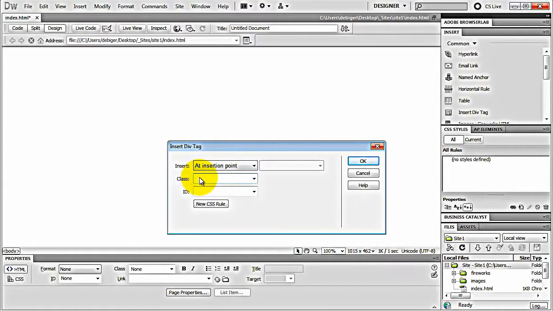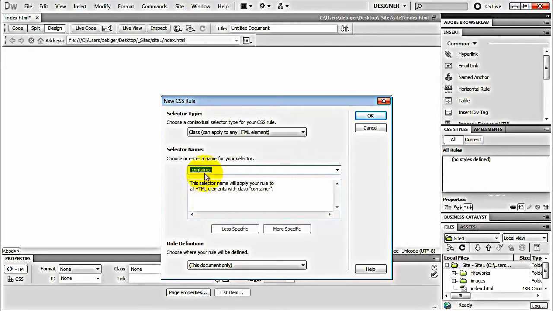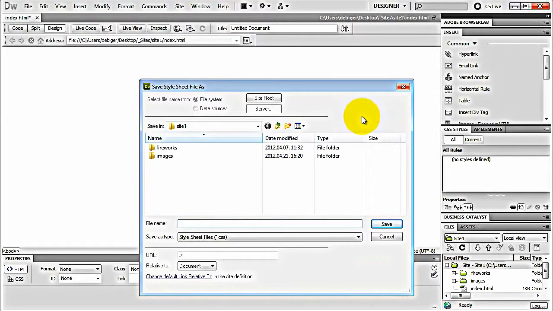I apply a new class style to my div tag. I name it as container. I want to style it right away, so I click on new CSS rule. It's going to be a class style called container. There is a period in front of it because it's going to be a class style. And now I create a new style sheet file, so I can style my entire website in an external CSS file. I click OK. And Dreamweaver is asking me where to save my CSS file.